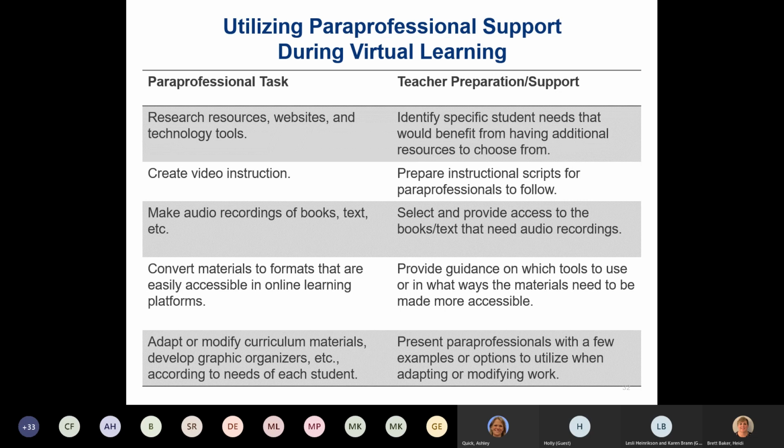Or maybe they're modifying and adapting curriculum resources and developing graphic organizers to help support virtual instruction to meet individual needs. You know, this is an opportunity as the teacher that we could have a few examples, give some very specific ways that we might create a Venn diagram or whatever it may be individually to that student. So I encourage you to look through this list. The next slide also covers this and gives some additional examples. And we will continue to take ideas and provide those supports.